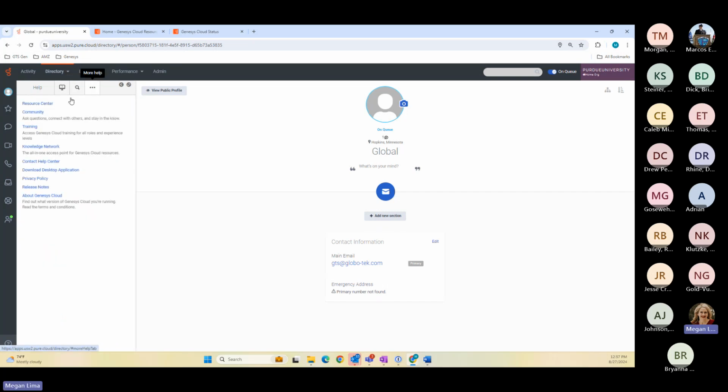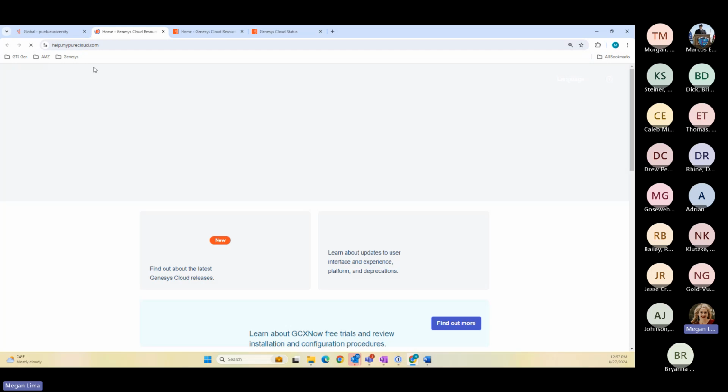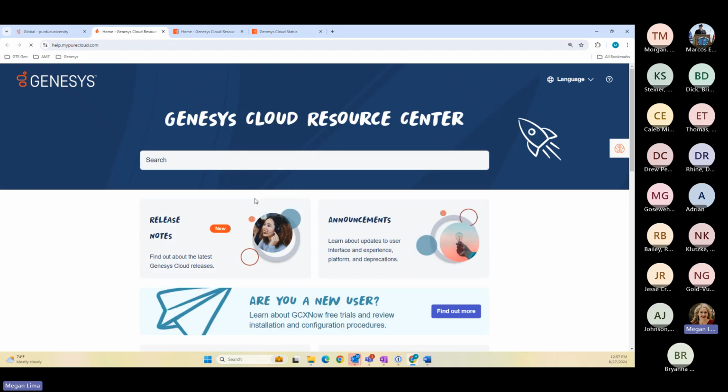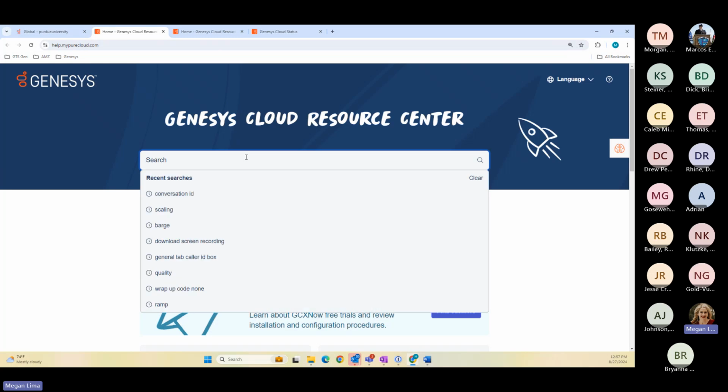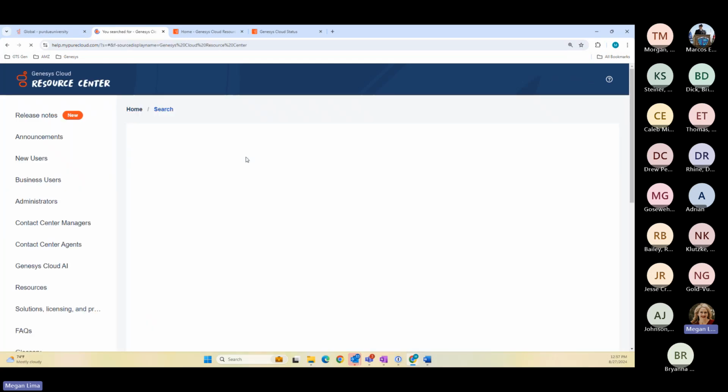Is it not giving me that? Let's go to the Resource Center. And the Resource Center, it takes me externally. That help page is quite helpful and dynamic. But if I did forget how to transfer, this is one of the links that I have in the sheet that everyone should have saved on their browser or somewhere, is the Resource Center for Genesys Cloud.